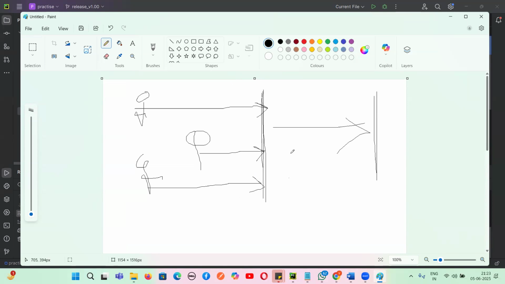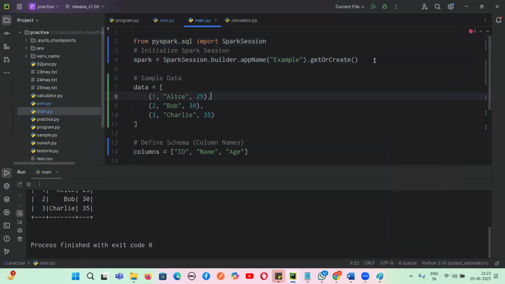So this line is nothing but your Spark session. This will initiate your Spark functionalities and code. So this is a mandatory line. Yes or no, guys? Tell me, guys, yes or no. Yes.